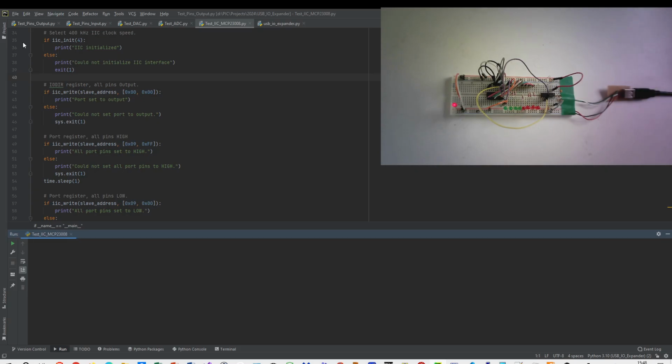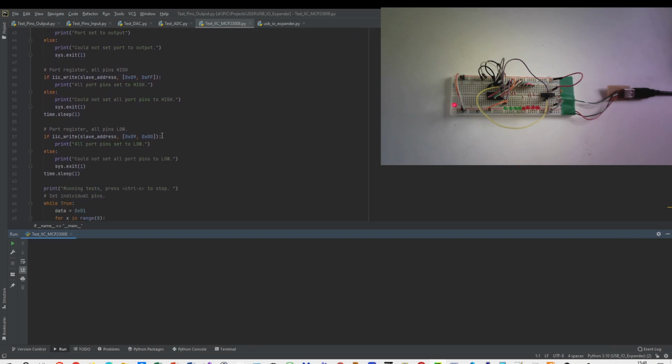We start by initializing the I2C interface with a frequency of 400 kHz. Then on the I/O expander I will set all pins to output. The next step is that I set all pins to high, so the LEDs will be turned on, and then I will set all pins to low.